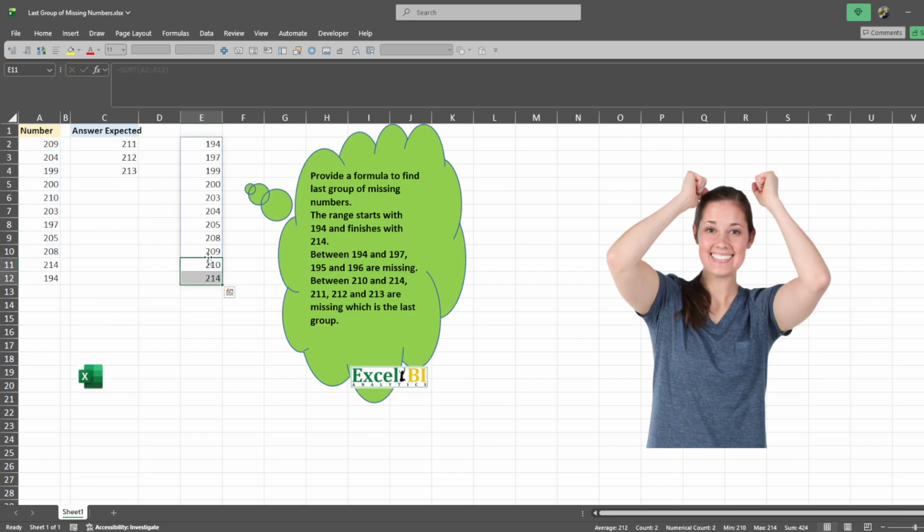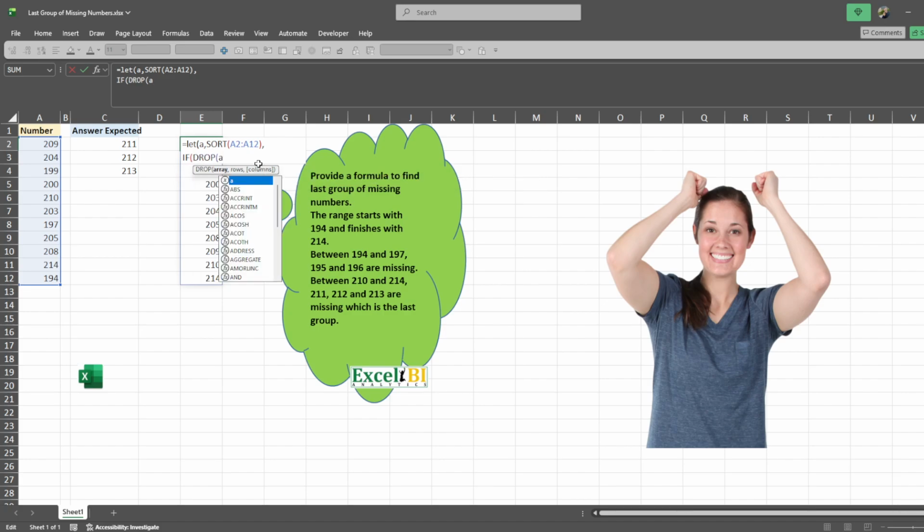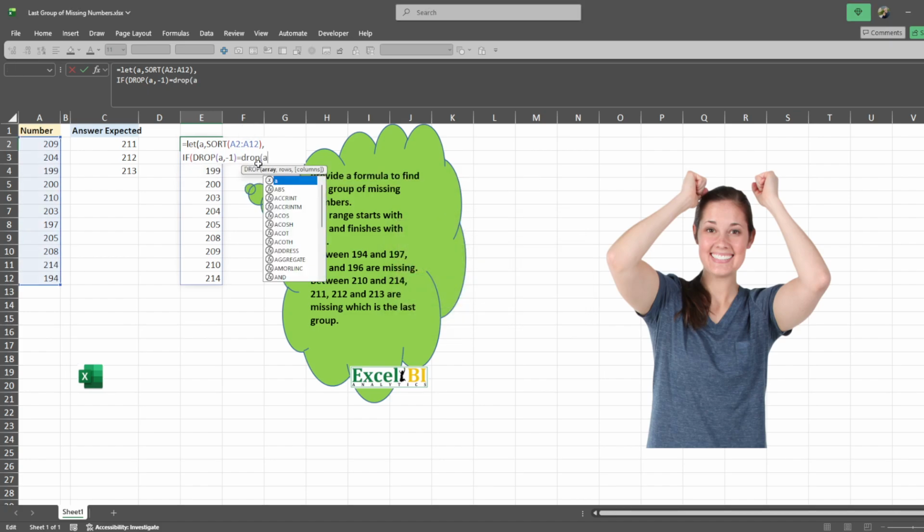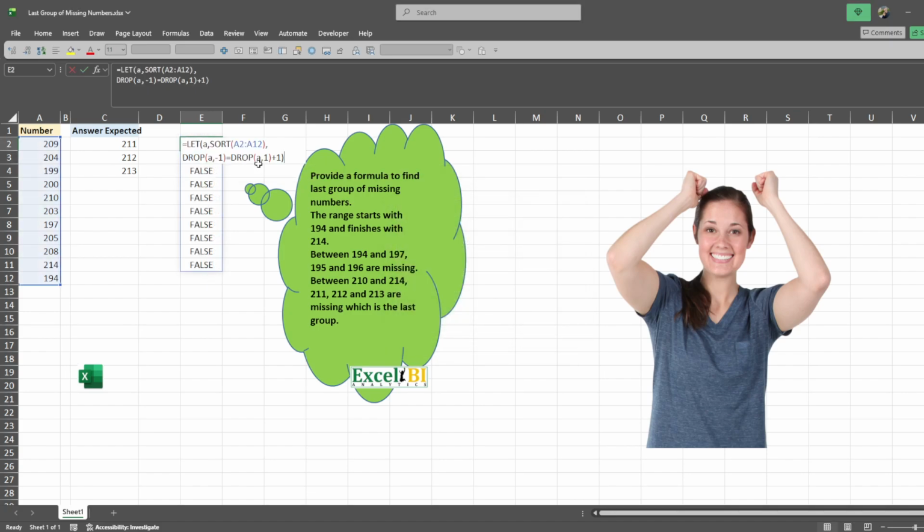Okay, so now I can just do, let's just let A, if drop A -1 equals. So I drop the last one. Drop A the first one +1. Let's just check if that is what I want. Of course it's not.